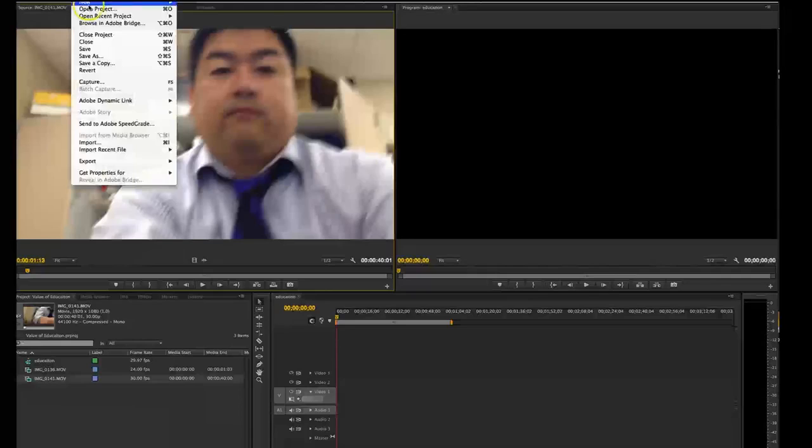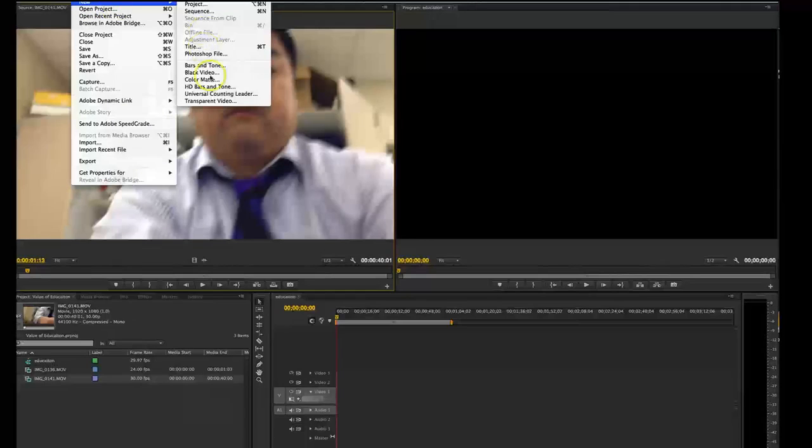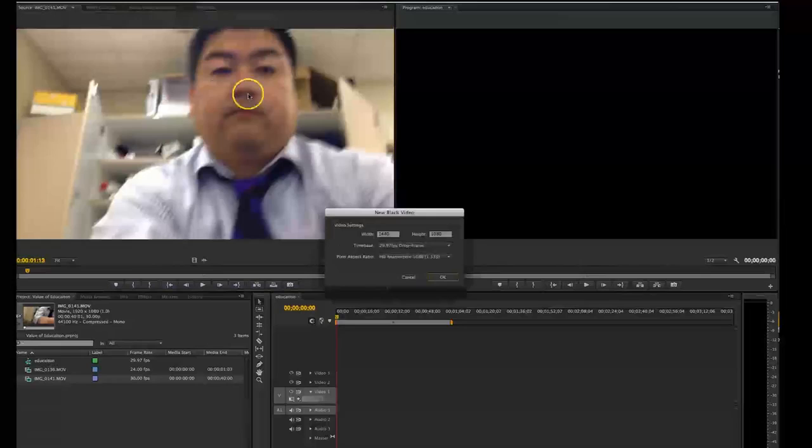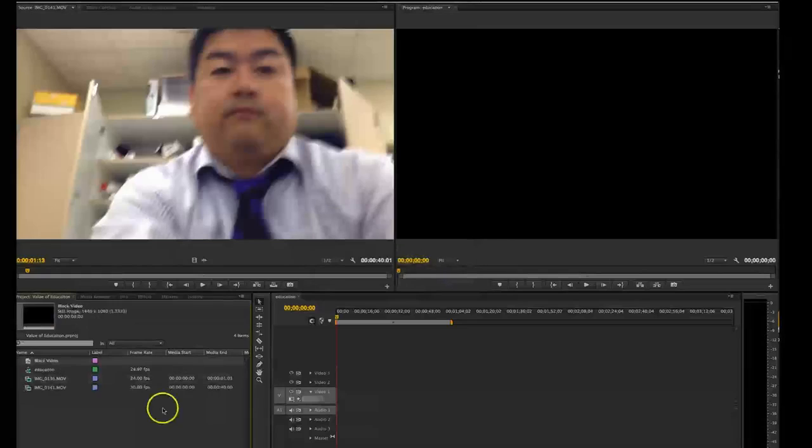So after looking at the storyboard, it tells you exactly what you need to do. So it says start with 5 seconds of black. Easy way to do it is if you go into File, New, Black Video. It sets everything up for you. That's what we want. We hit OK. There's the black video, right in our bin. We click and just drag it over. And there's our first 5 seconds of video.